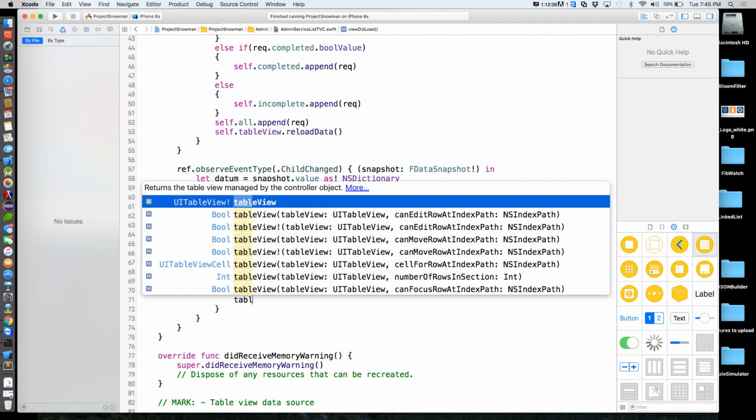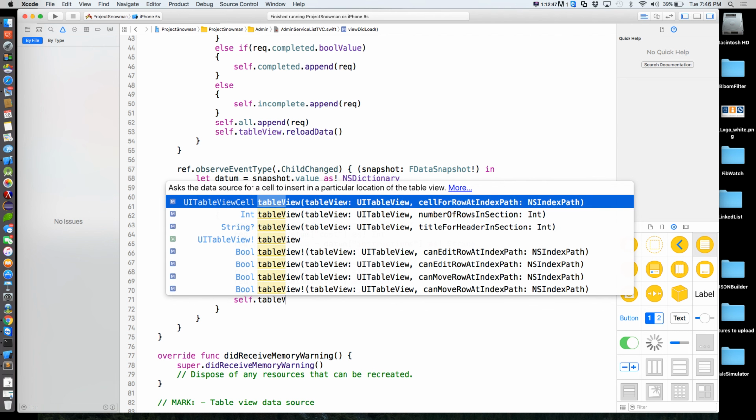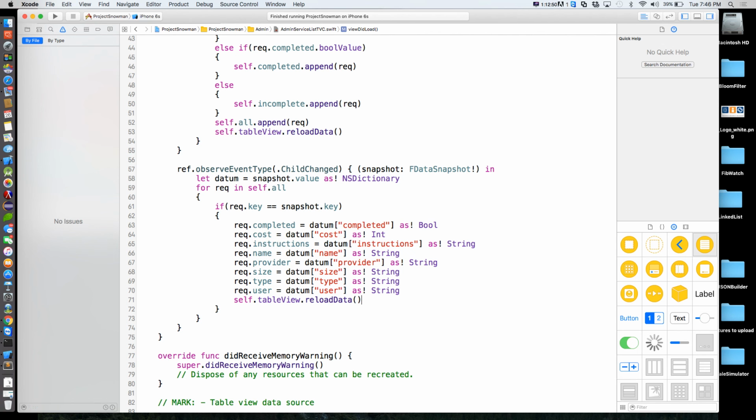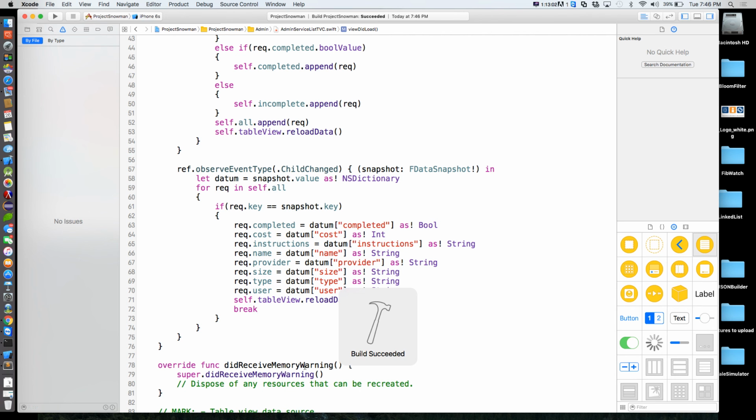And then we'll say self.tableView.reloadData. It'll finish spilling through because I don't think you can break out. I think it'll yell at us if we try to do that. Okay. So this is in admin right now. This will be our test case just for changing.